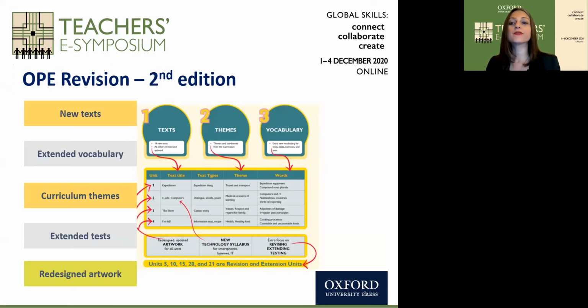The Oxford Progressive English revision involves new texts, updated texts from contemporary literature. There's extended vocabulary with a word pool so that teachers know and students understand exactly which words, what kind of vocabulary is being targeted in each text. And then there are curriculum themes which are linked to the Pakistan National Curriculum Framework. We've got extended tests for students who can handle a higher level of learning, perhaps more challenging tasks.